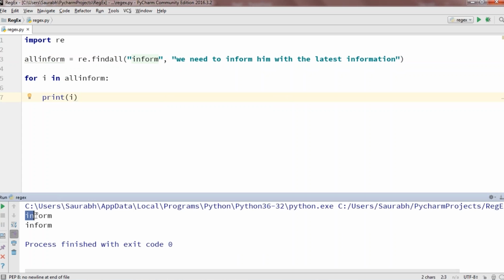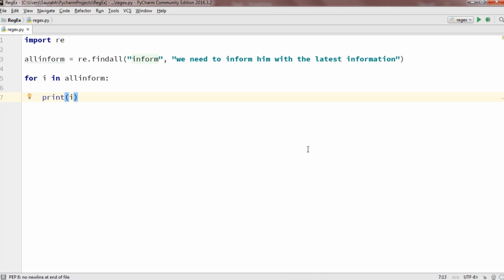Yep, it has found inform twice, because you can see that it is available here as well, inform, and even in information over here you can see that inform is present. So this is how basically you find a word in a string by the help of a regular expression.